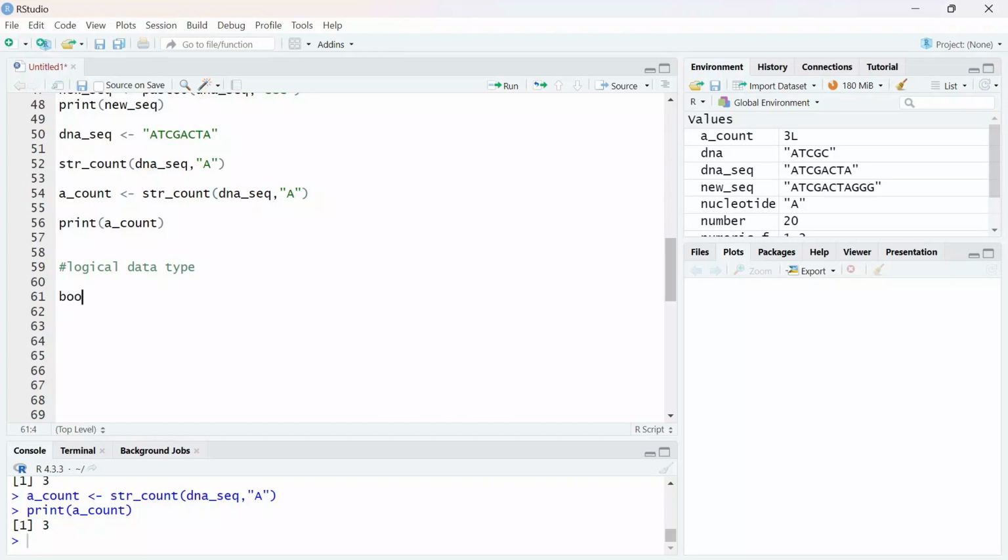Let's say logical value. So it can be TRUE like this. Now in R, TRUE can also be written as T. So any of them is correct. All right, so let's run them.